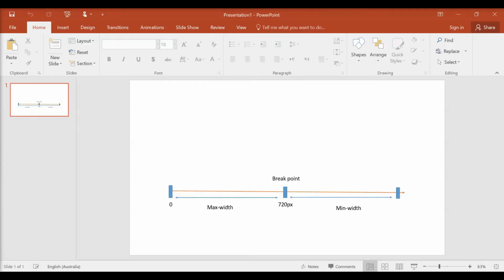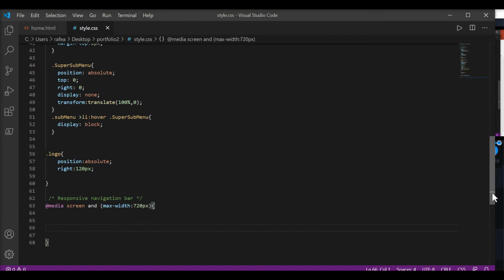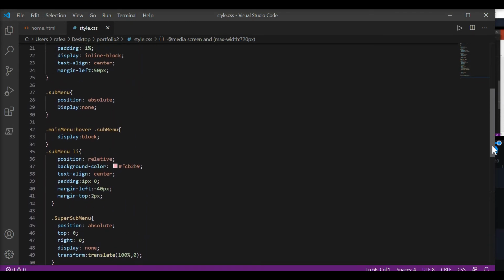We have two things, maximum width and minimum width. Maximum width is between 0 and 720. That means when the screen is between 0 and 720, do the following things. Minimum width means that when the screen is 720 or above, do the following things. And so I will start with the navigation, the main menu.